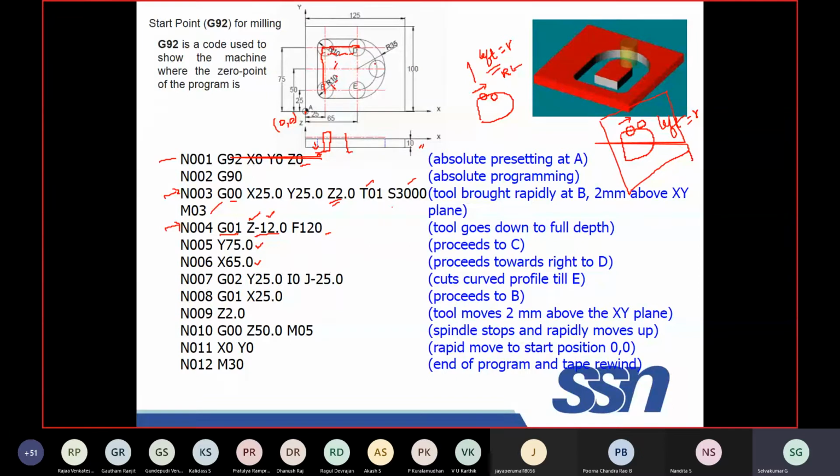Next, it is making a circular arc. You have to check whether it is clockwise or anti-clockwise. In this case, it is a clockwise arc. Therefore, G02 is used, circular interpolation, clockwise. The endpoint coordinate you have to give is this point. X is 65.